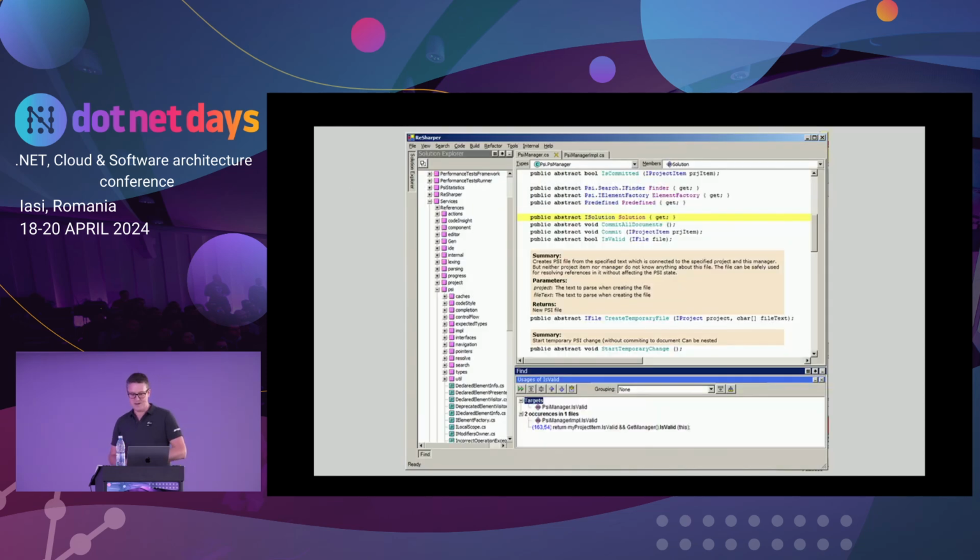Now let's talk a little bit about ReSharper. If anyone here ever tried ReSharper version 1.0, anyone? Okay, I'm old, sorry.